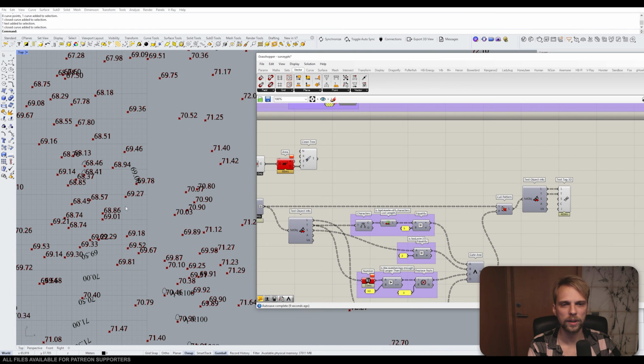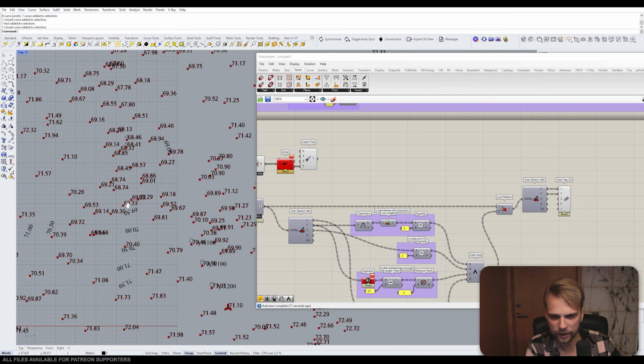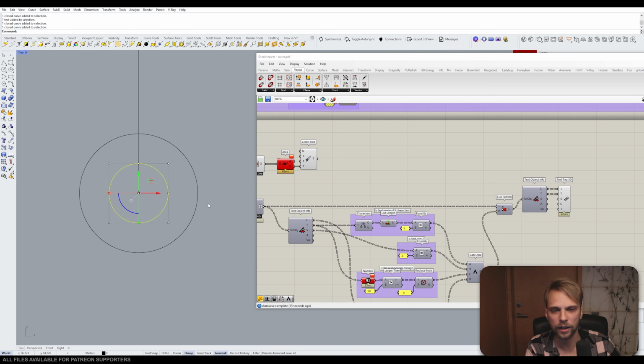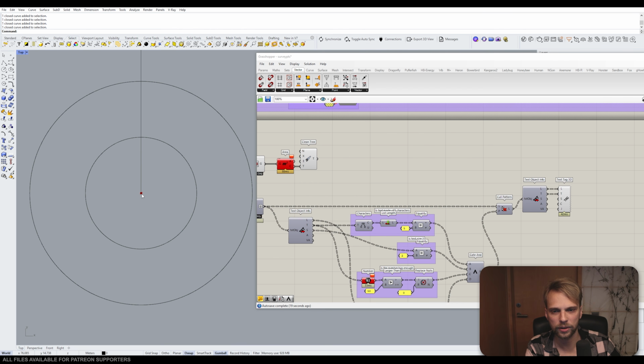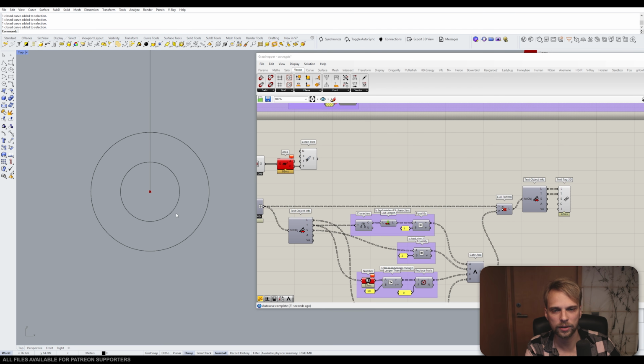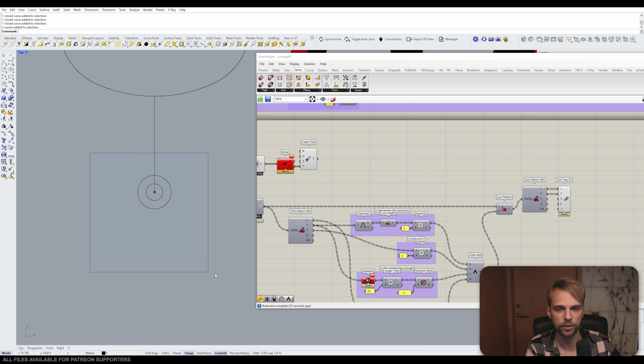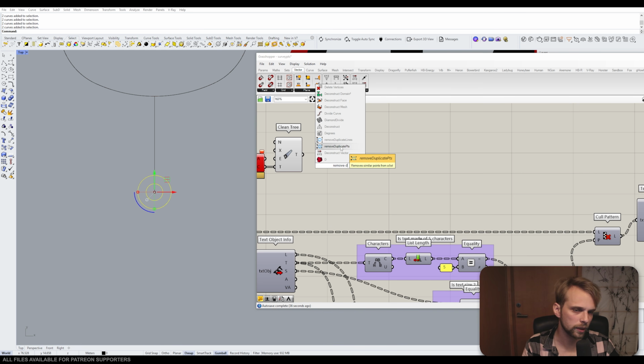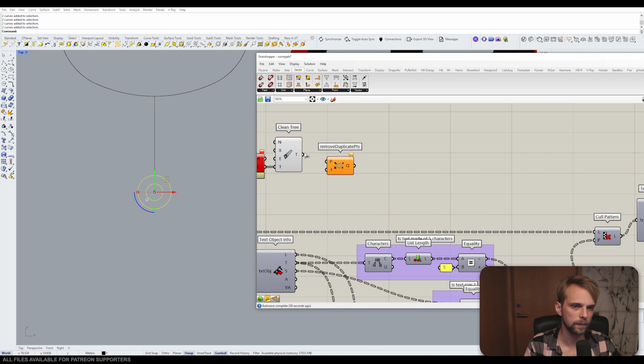Perfect. Well, some of them are duplicate. Let me find an instance where some of the points get duplicated. For instance, here we have a circle, and here we have a circle. The center point of this circle is here, the center point of this circle is here. We have 2 points, not good. We need to somehow eliminate those 2 points. So what we will do is remove duplicate points, like that.